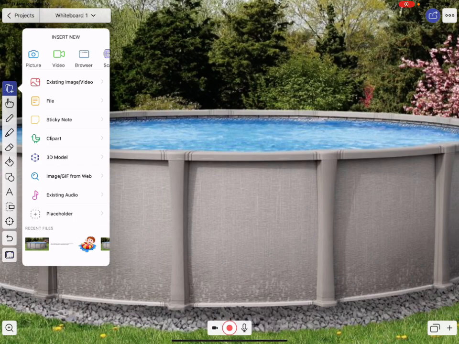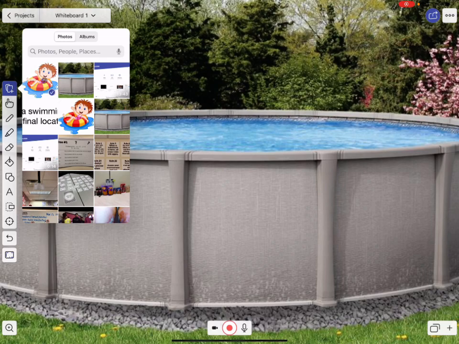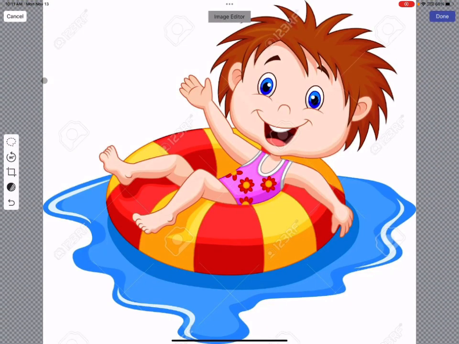So I'm going to click that add button again, existing image, and I'm going to click my character here. Now you'll see it pops up with all the white. I don't want that. This has a really cool feature on the left here. You can lasso it to cut it out, but this one, the black with striped circle, is awesome.